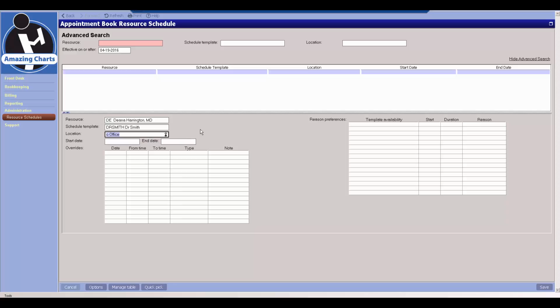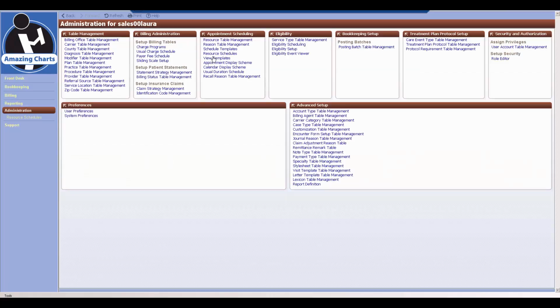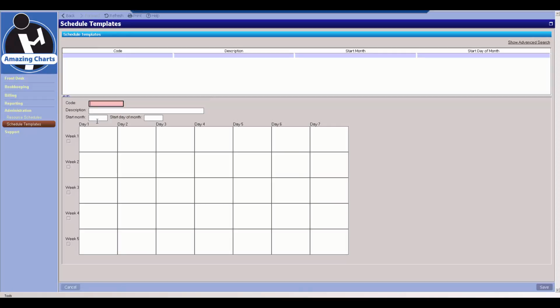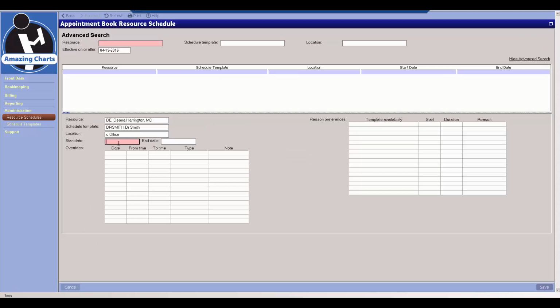So of course, if you have multiple locations that you're going to be scheduling appointments under, you'll have multiple templates and multiple resource schedules because each one is going to tie back to the specific location. And then the start date ties back to the days that you've set up under the schedule template. So if you decided that day 1 was going to be a Sunday for your providers, you want to make sure that your start date is a Sunday here.